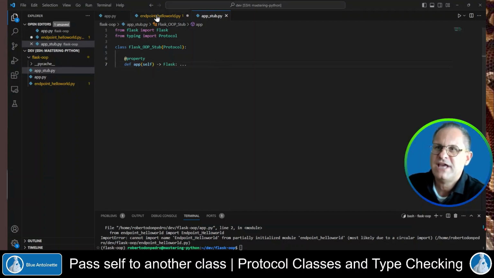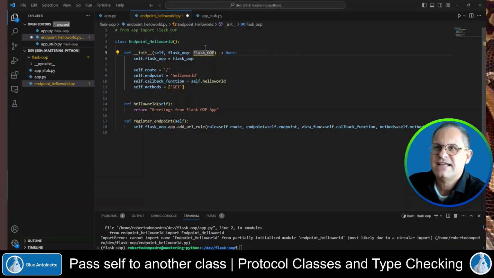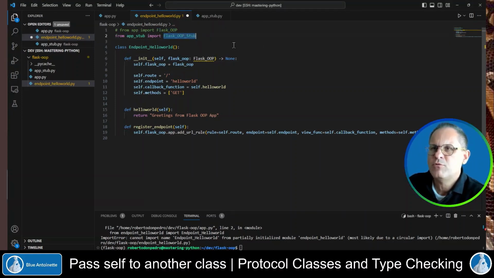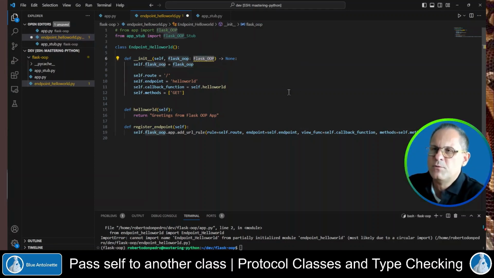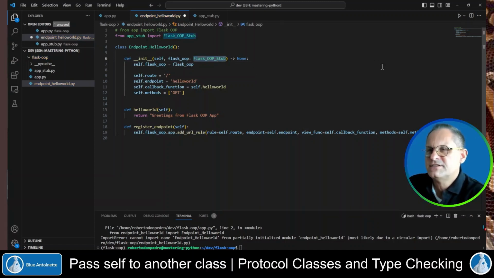Then we switch back to the endpoint Hello World file, and instead of importing Flask OOP from the app file, we now import the Flask OOP_stub protocol class from the app_stub file. And in the constructor, we can replace the Flask OOP class with the Flask OOP_stub class. Now we can safely access the Flask app here in the register endpoint method, since the Flask OOP object is of type Flask OOP_stub now. But now let's check if this approach works indeed.